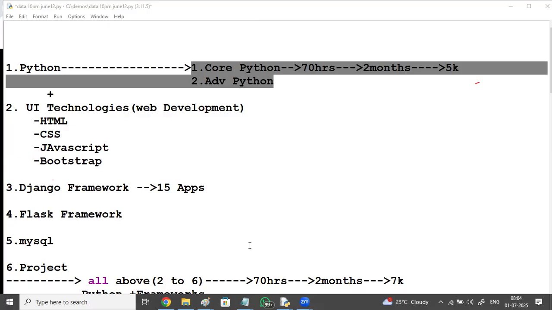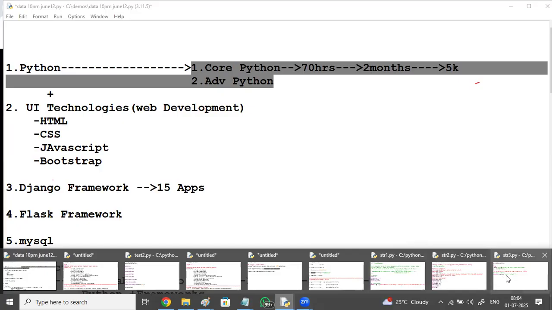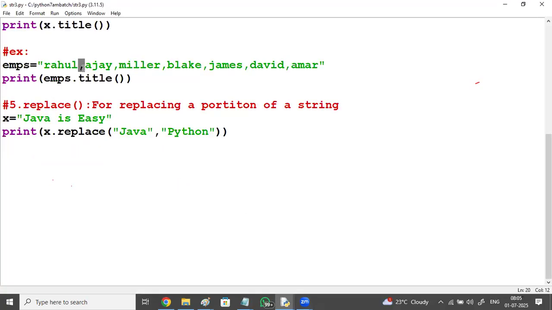One second, what is that output? Replace Java with Python, you will get Python is easy.